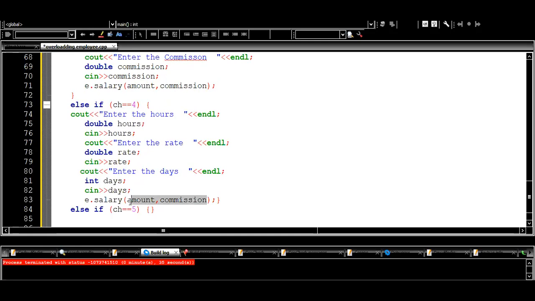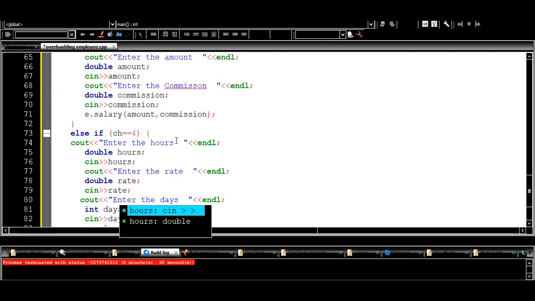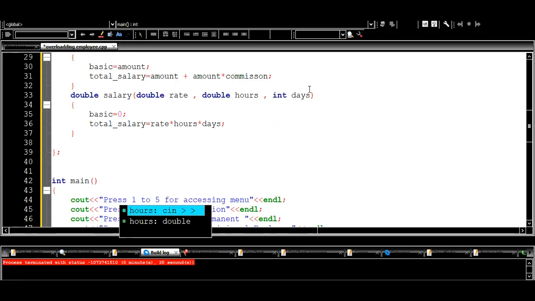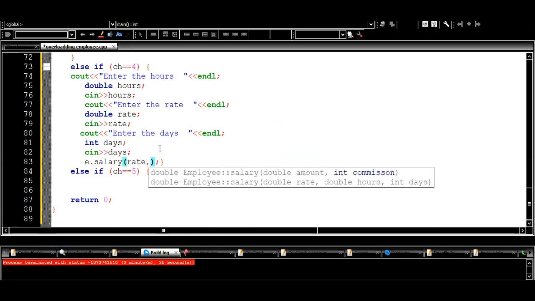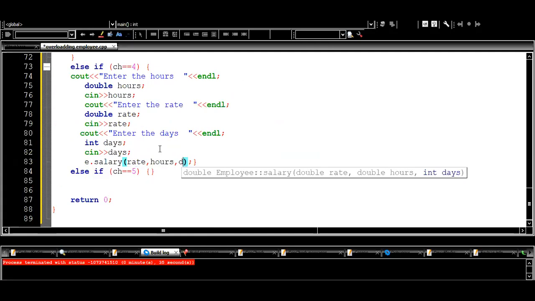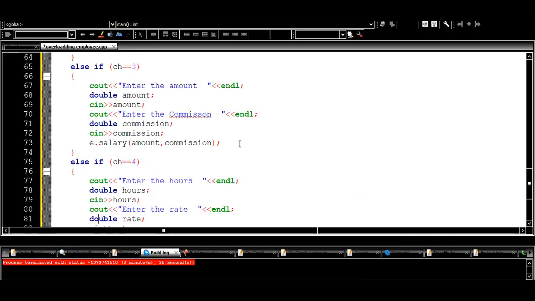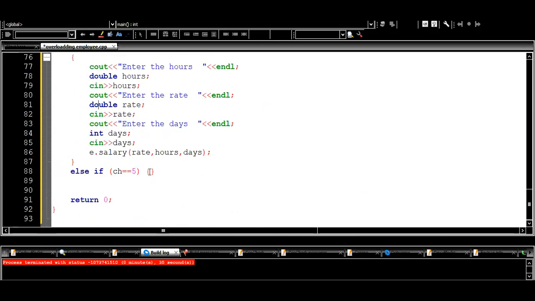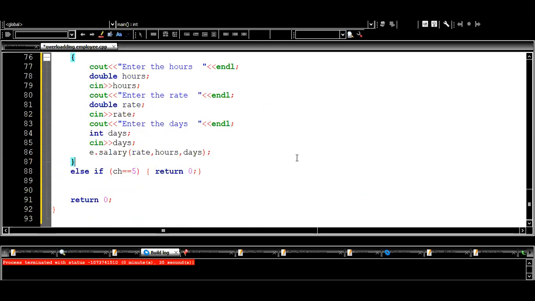So here we will pass these three. First one is rate. Let us see the serial, because as we have seen, the order is also important. So rate, hours, days. First it will be rate, then hours, then days. Now let me format the code. You see it's already going over 100 lines. And finally, if we press 5, it's again return 0. Now let us run the code.